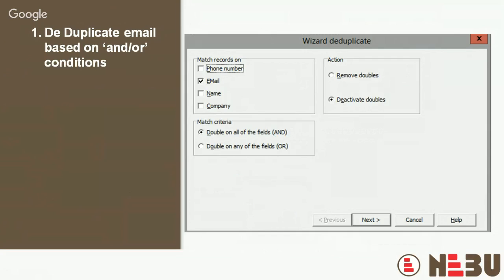And with those doubles that are found, you can either remove them completely so they're not in your sample set, or you can deactivate them, which means you can then review them and reactivate individual records if you find that that particular record may not be a double.